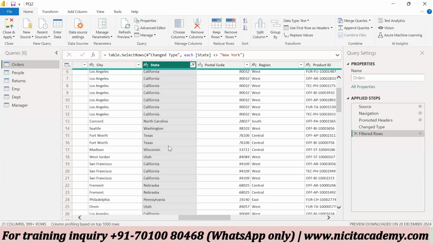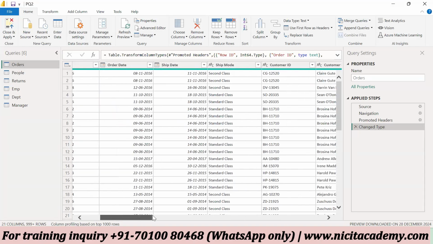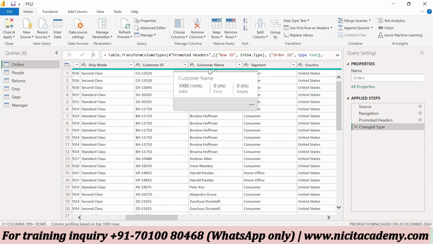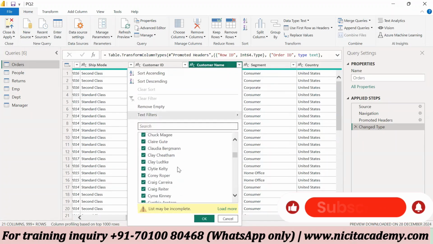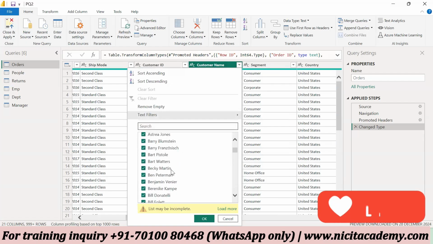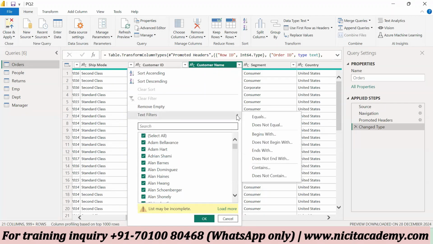Now, let me just take some examples related to text filters. If I want to load only those customer names whose name starts with A, these are the customer names. There are many customers here. We can't go and select manually only those starting with A. So instead of that, we'll prefer the advanced filter option here. So I'll go here.